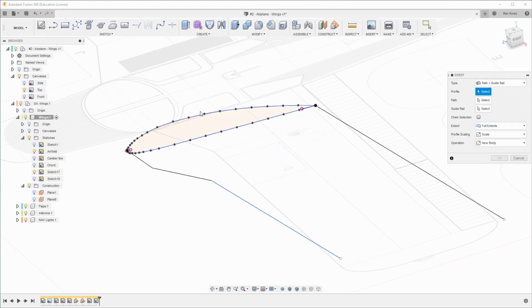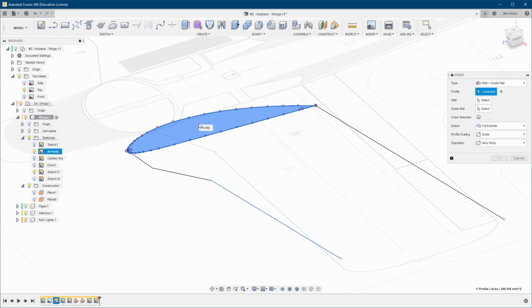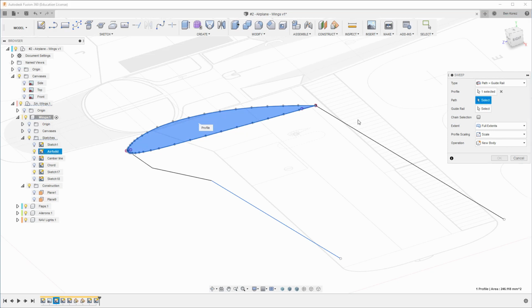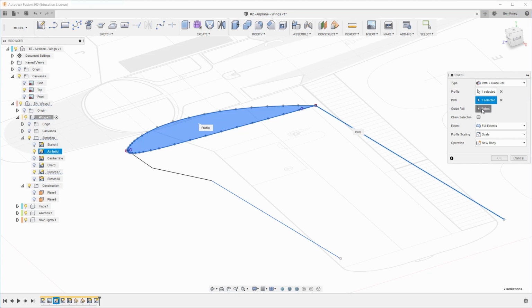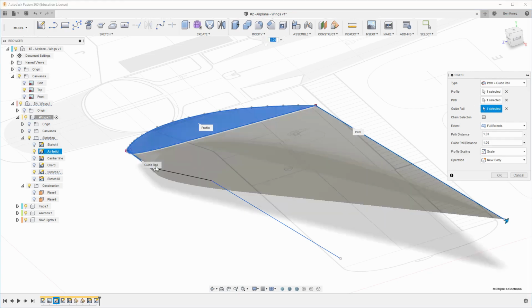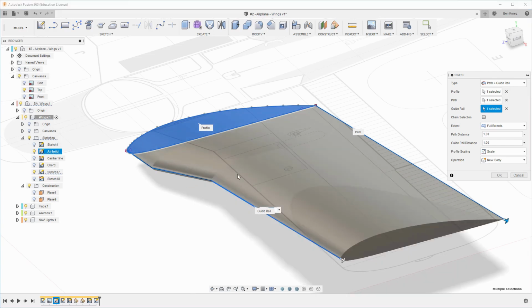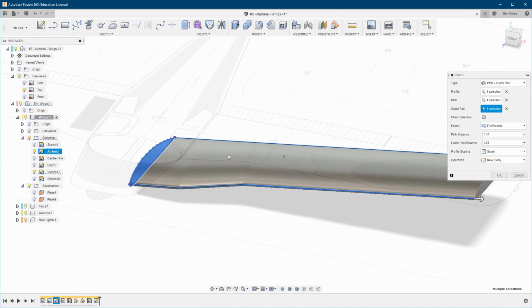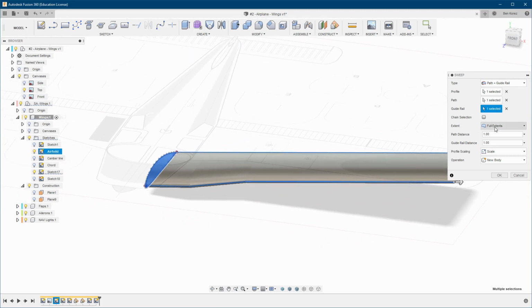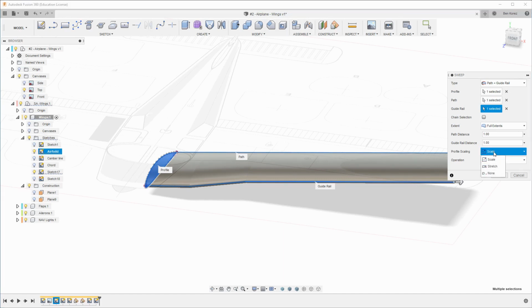sweep here. We're going to select our profile, and then we take the path. It's going to be the straight line, and the guide rail, it's going to be this one here, this one, and this one. Good.